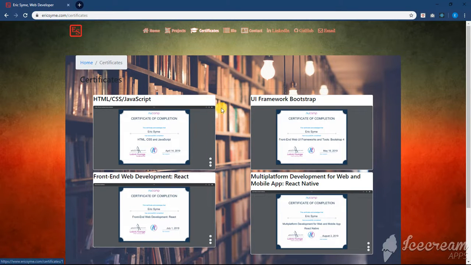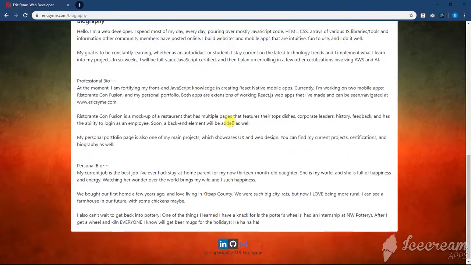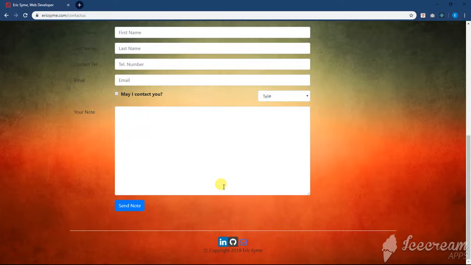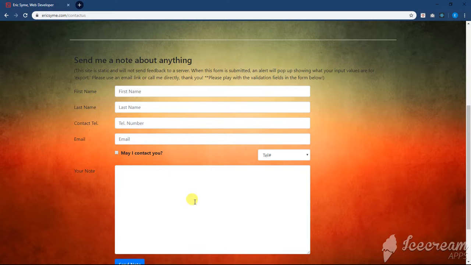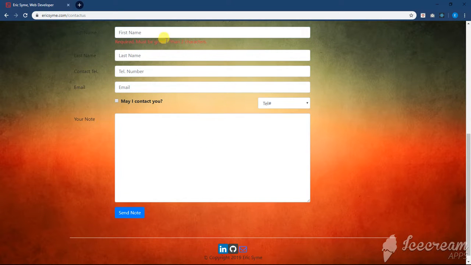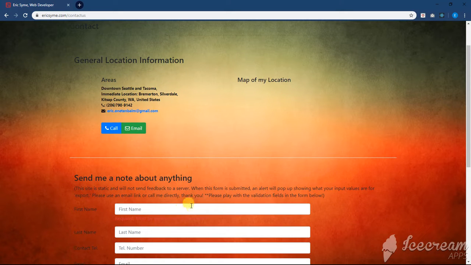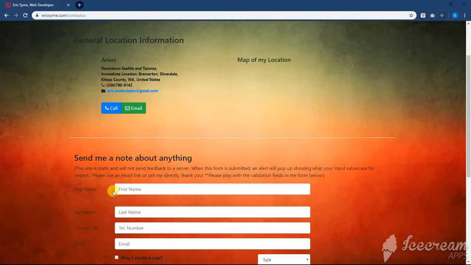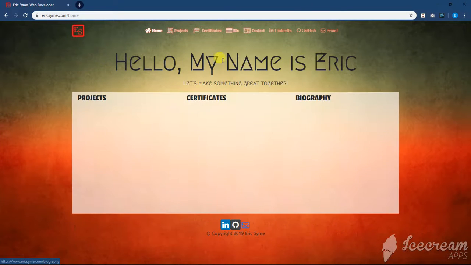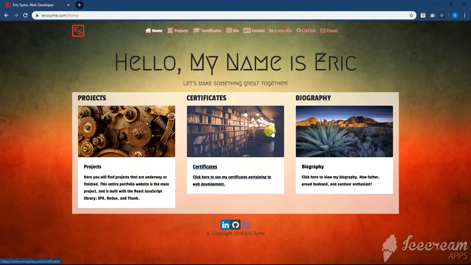My certificates are shown here, my biography, short and sweet, and an example of how to contact me. If this was to go to a server, it would show you the requirements here, and then it would send the note and it would land on my server, send me a notification. However, this site is built as a static site, so you don't send that information anywhere.